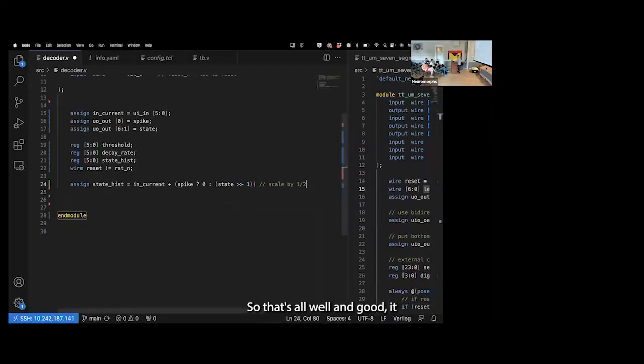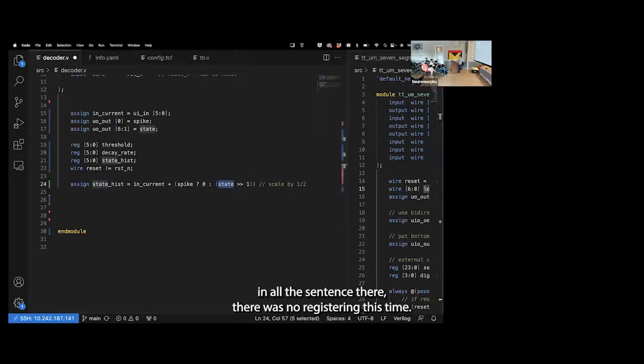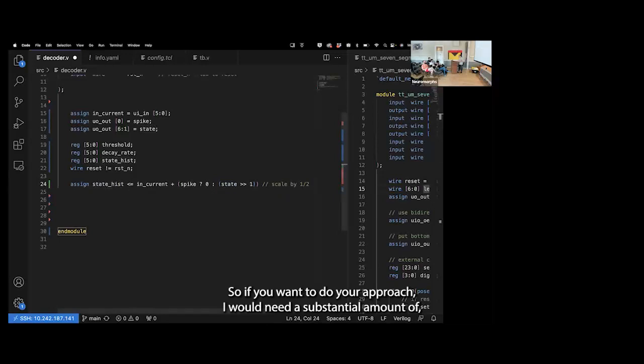Now, the variable name should be state, is not state? Say that again. The variable name, the last one. Why should that be state? State hist equivalent. Let me think for a second. But then, no, there is no register in this design. I've got state hist and I've got present state, and I'm scaling the present state in order to generate the state hist. So if you were to do your approach, I would need to put that into a pos edge block. Yeah.